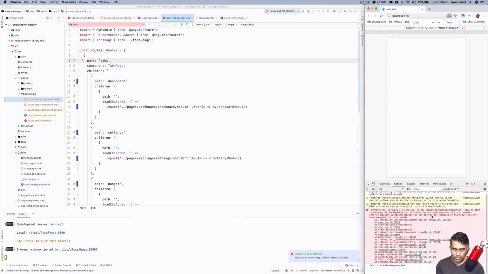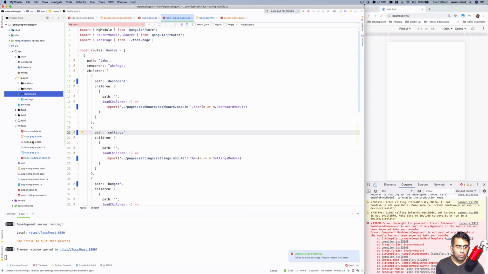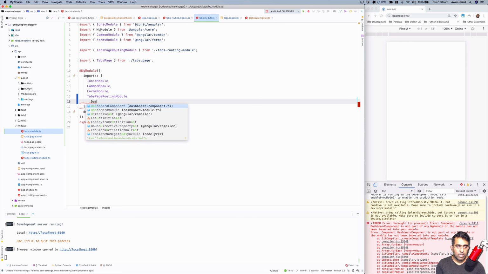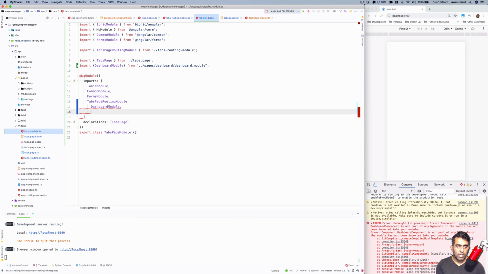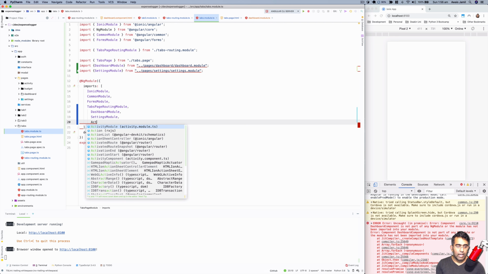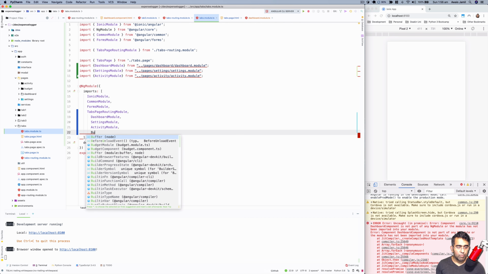Let's just zoom in a bit. So it says uncaught error: NgModule or module has not been imported into your module. Okay, that's correct. So what are we supposed to do? We go to tabs module, and here we're gonna have to import those modules. So we got a forms module, tabs routing module. I'm going to import dashboard module. Okay, we need the settings module. We also need activity module, and also we need budget module.